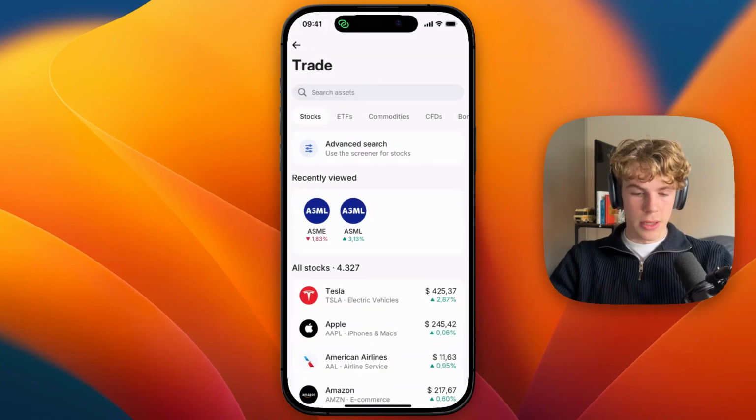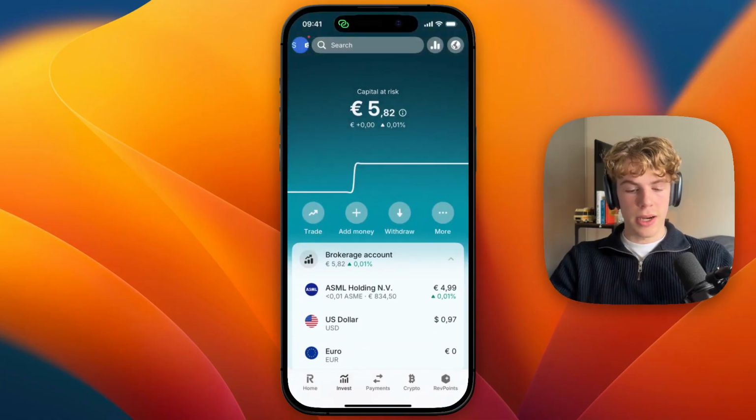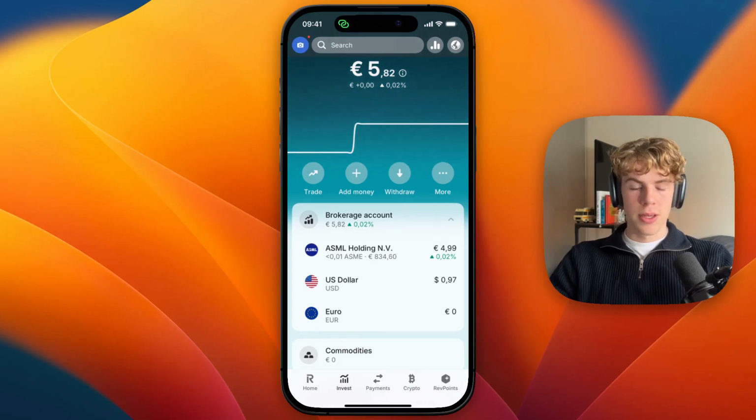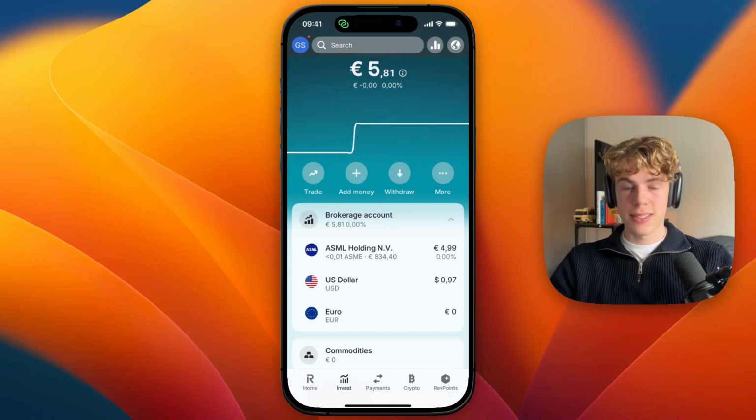Now if I go back to the invest section right here, you can now see I have a little over 5 euros since I already had some money. But down here you can now see ASML holding, I have about 5 euros minus the fee in ASML. So that's how you can buy a stock. Now it works the same for gold, for CFDs, etc.